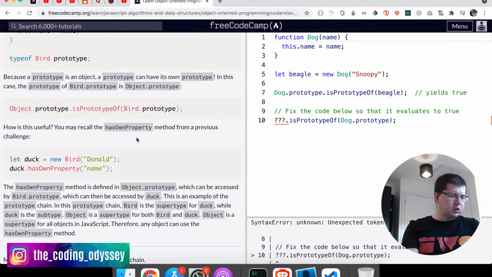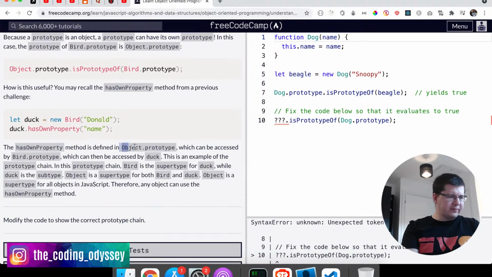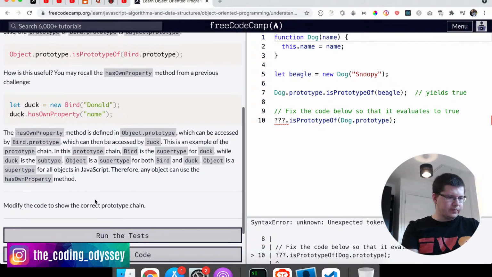How is this useful? You may recall the hasOwnProperty method from a previous challenge. Let duck equal new Bird Donald, and then duck.hasOwnProperty name. The hasOwnProperty method is defined in Object.prototype, which can be accessed by Bird.prototype, which can be accessed by duck. This is an example of the prototype chain. In this prototype chain, Bird is the supertype for duck, while duck is the subtype. Object is a supertype for both Bird and duck. Object is a supertype for all objects in JavaScript. Therefore, any object can use the hasOwnProperty method.